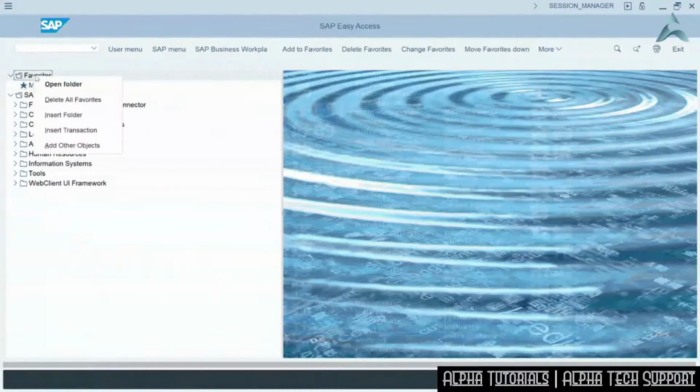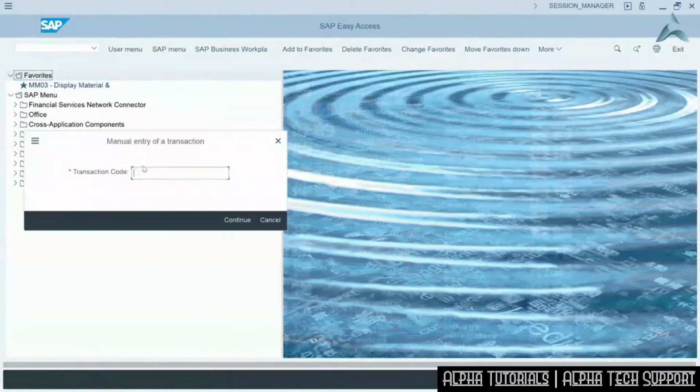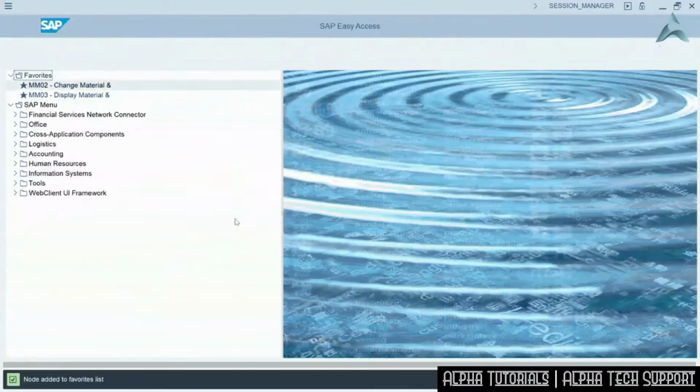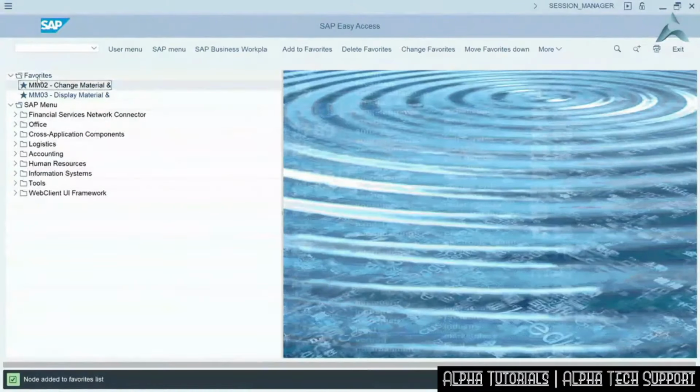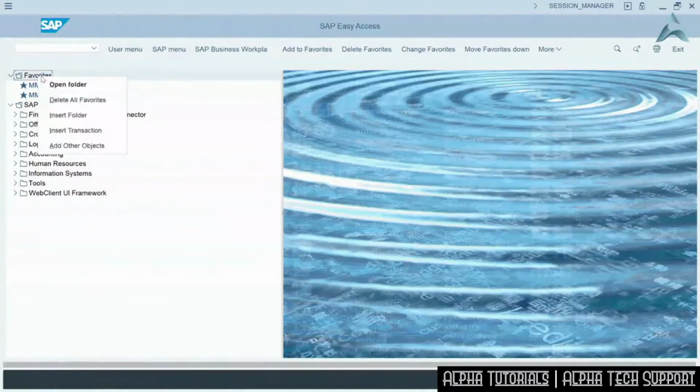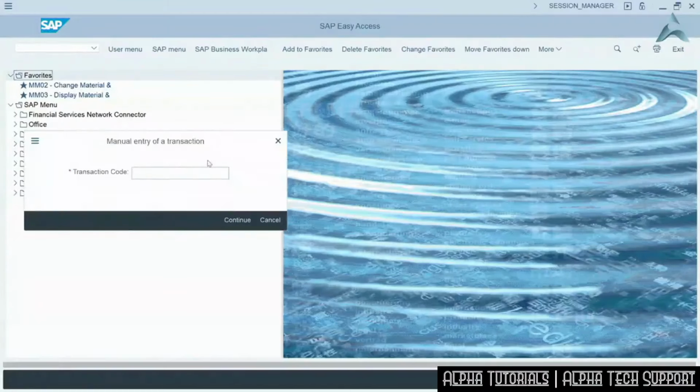I'll do this 2 more times. Next, I'll do MM02, which is to change a material. And finally, I'll add MM01, which is to create a material.